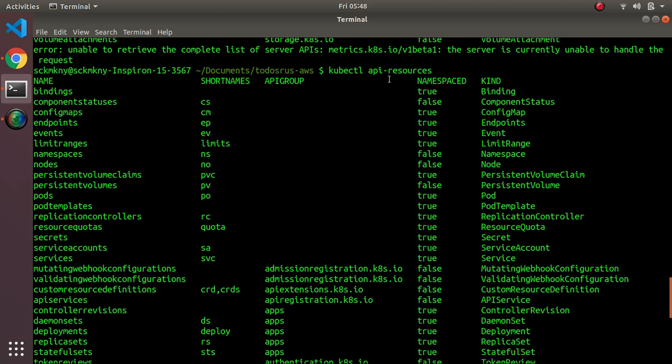Okay, so if I run api-resources, you basically get the resource, right? Binding, pods, and so on. You get the API groups, and blank means it's the core group, right? There are two things you need to know: the name of the resource, and the API group. So those two pieces are there.